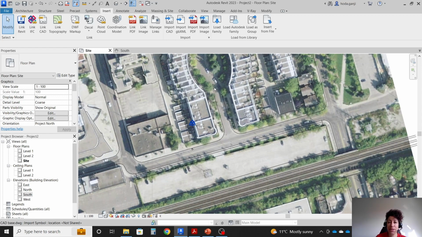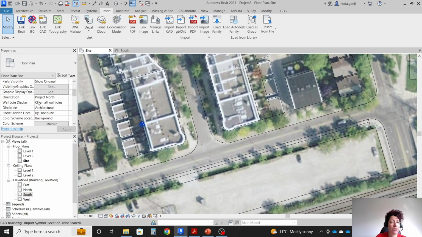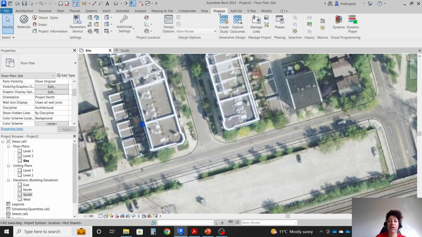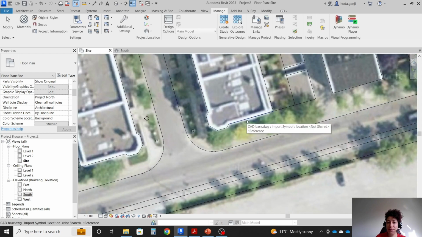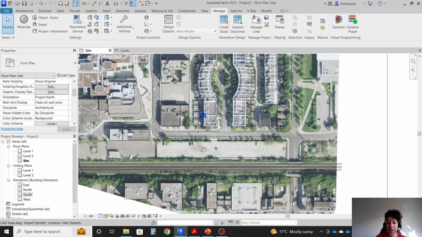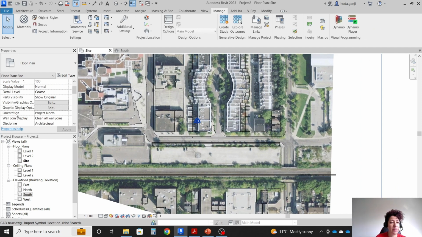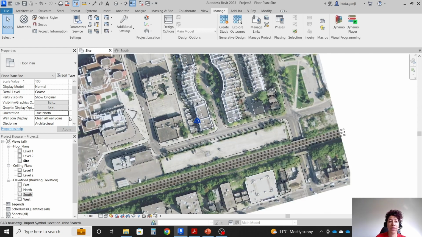Second thing we need to do is set our project north. So it's a bit tilted because of true north. In this view, site view, orientation is on project north. That's good. I'm going to go to manage. Under project location, I would like to go with rotate project north. I'm going to go with the last one, align selected line. I'm going to align it with maybe the edge of this building. So what happens now is orientation, if I go back to true north, it's as it was before in case we need to go back, and I can switch to project north.